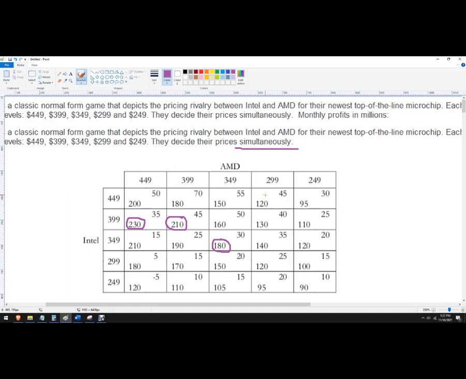If AMD chooses 299, if AMD chooses 249, okay, and looks like Intel never picked 299 or 249, or 449. We would say that those are dominated strategies. Okay, they've been dominated by all the others.